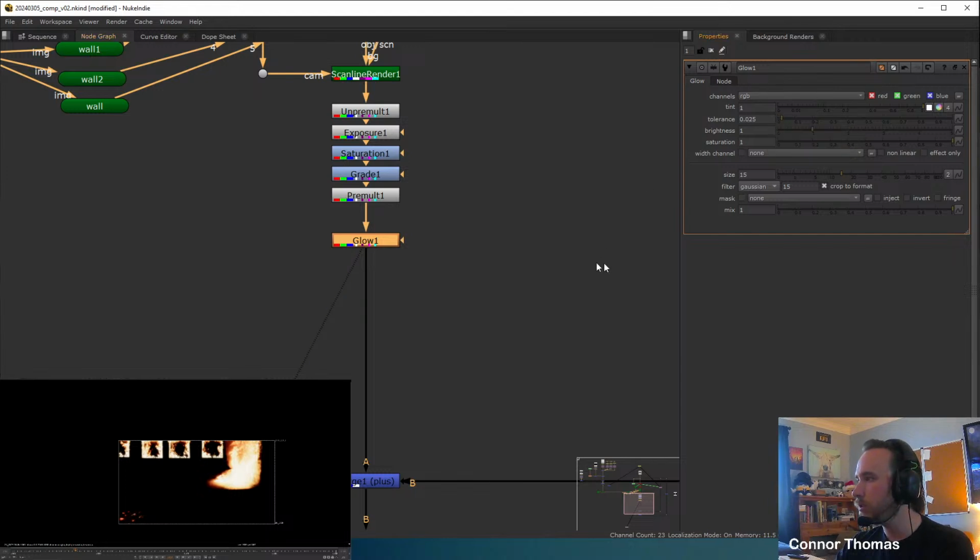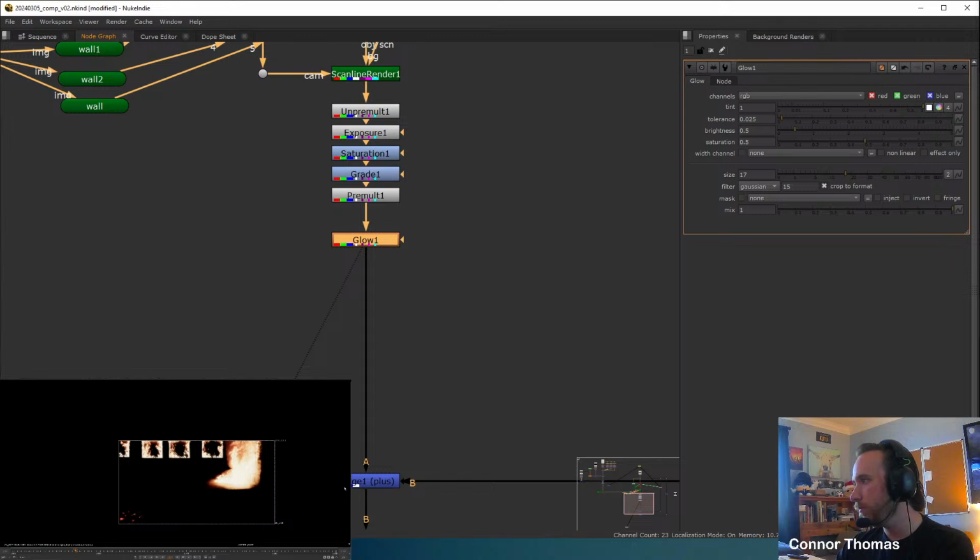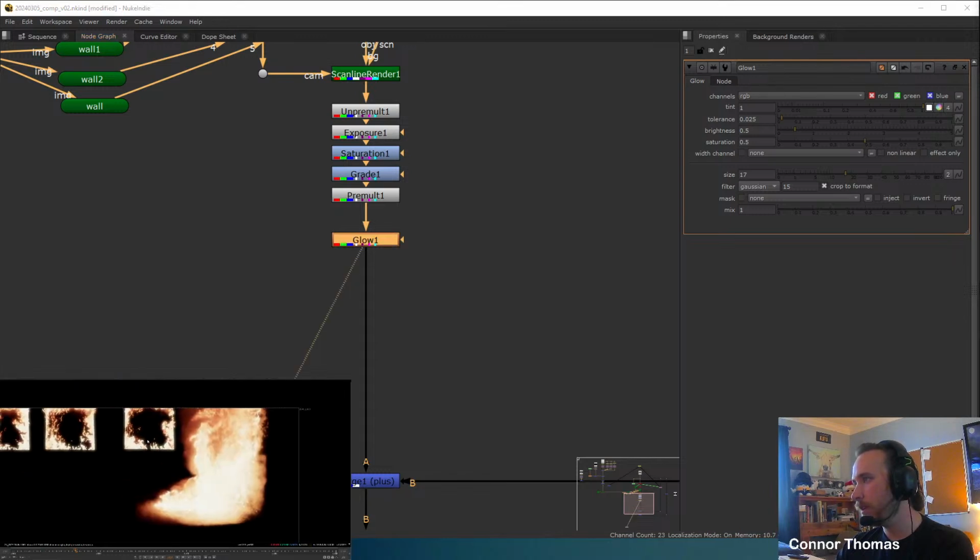So we can adjust our tolerance here for our first glow to be something like 0.02, somewhere around there should be fine. Ideally, we just want to target a specific area in which our glow is happening. And then with this, we can change our brightness. Let's half it to 0.5. And then with our saturation, let's half that as well. And then our size, if we do something like a 17 should be fine. And that's going to make everything glow here a little bit more.